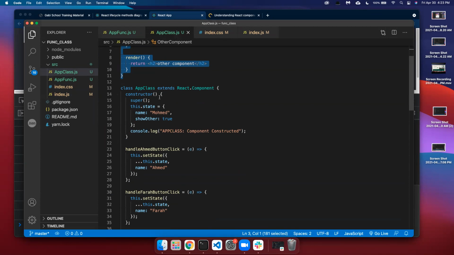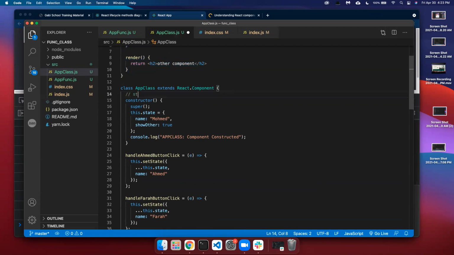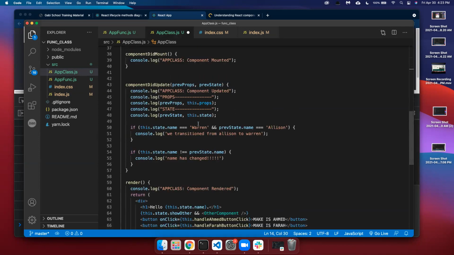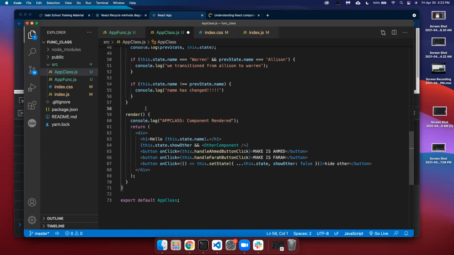The constructor, step one. Step one, constructor runs. Step two, the render runs.